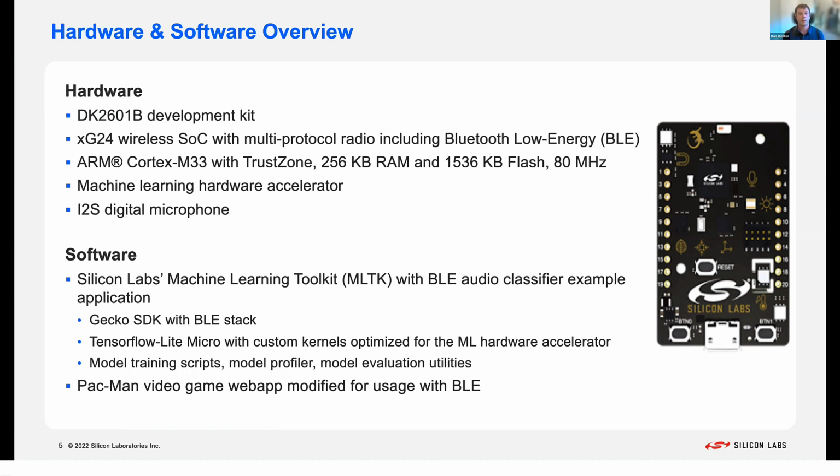So for software, the Silicon Labs Machine Learning Toolkit, or MLTK, features a Bluetooth Low Energy audio classifier example app, and this is what's used for this demo. The app was created using the Gecko SDK with its integrated BLE stack. It also uses TensorFlow Lite Micro, which features custom kernels that are optimized for the machine learning hardware accelerator that comes with the XG24. And then the machine learning model itself was created using the MLTK's model training scripts, model profiler, and model evaluation utilities, which I'll get into a bit later in this presentation.